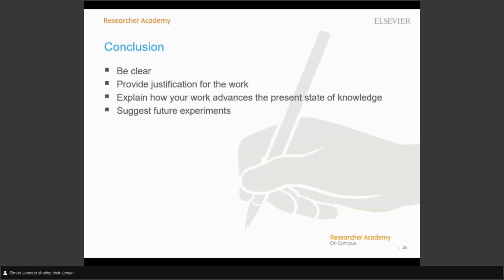The conclusion. So the conclusion is used to show how your work advances the field or study. Be clear in your conclusion. I mean, it goes without saying, but be really clear. It helps the reviewer and of course the editors to judge your work and its impact in the field. So really provide clear justification for your work and how your work advances the field that you're in. This can be achieved by indicating uses, extensions or applications of the work.